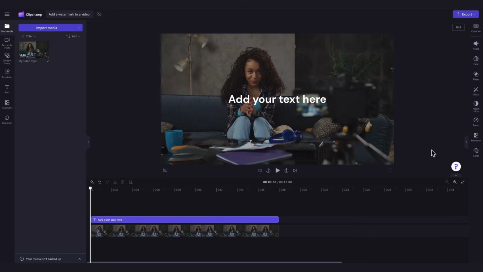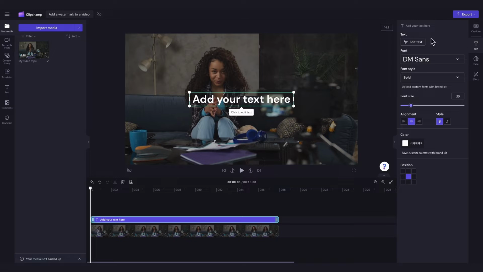Before we turn the text into a watermark, we will need to personalize it. Do this by again clicking on the text bar in the timeline, navigating over to the property panel and clicking into the text tab. Here you can edit the text, font, size, alignment, colors, and position. Firstly, to type out what you'd like the watermark to say, click on this edit text button. Then inside your video preview, you'll enter in your text. For example, I'll type in my watermark. You can type out whatever you'd like it to be, for example, your brand name.